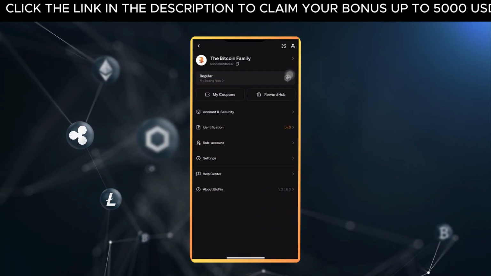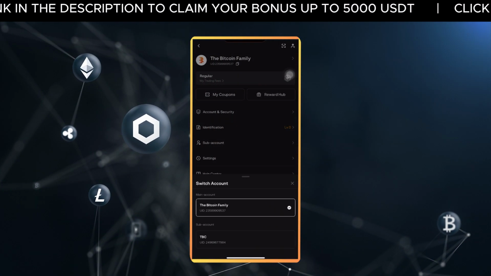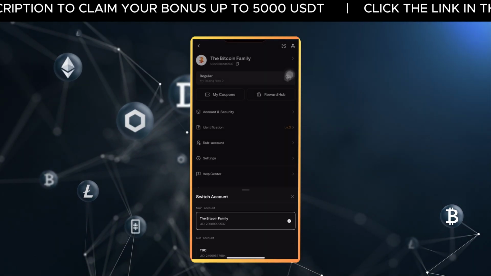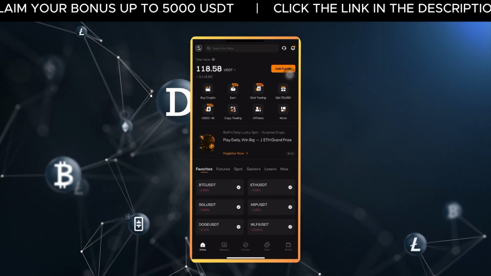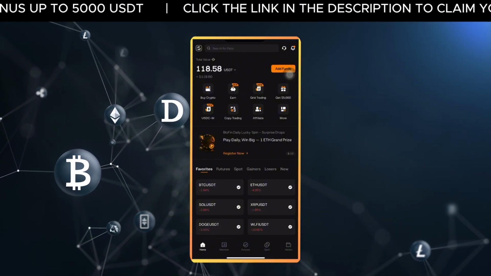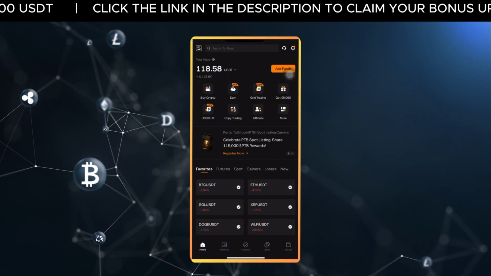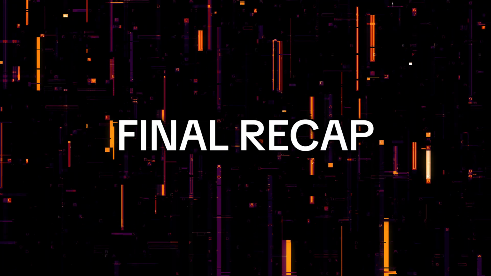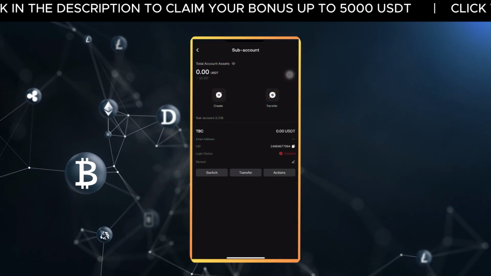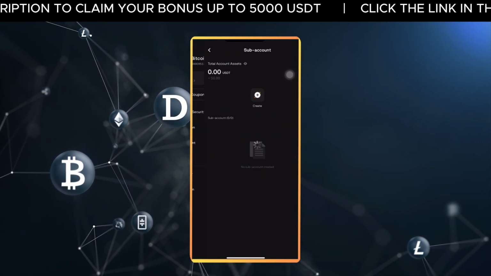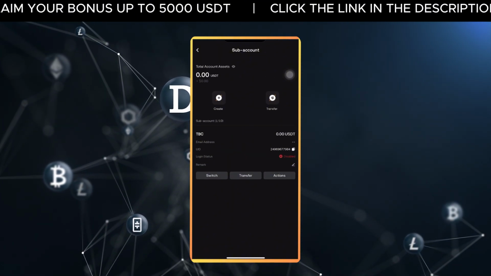To switch back fully, tap your profile icon and select your main account from the list. You're now logged back into your primary account. Check the profile menu to double confirm. There you have it. That's how you create, fund, and manage sub-accounts on Blofin Mobile.